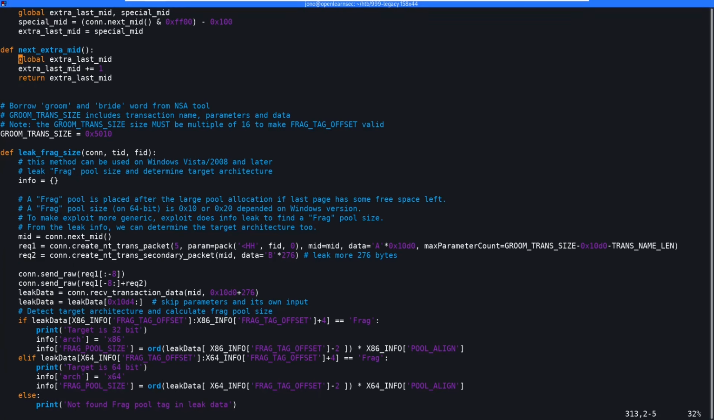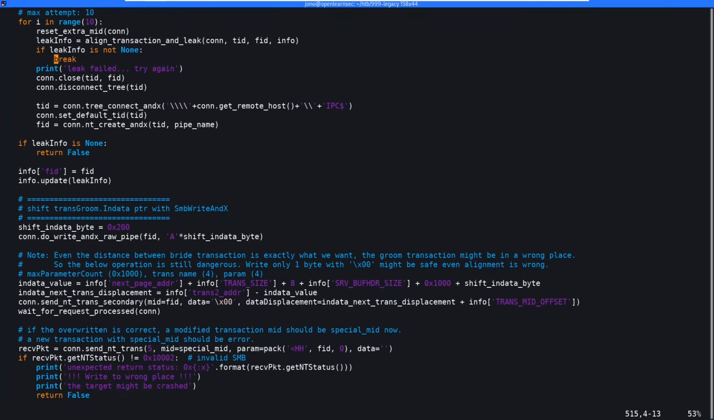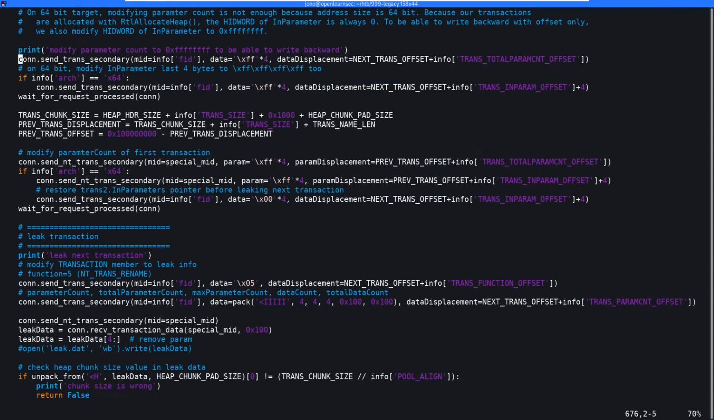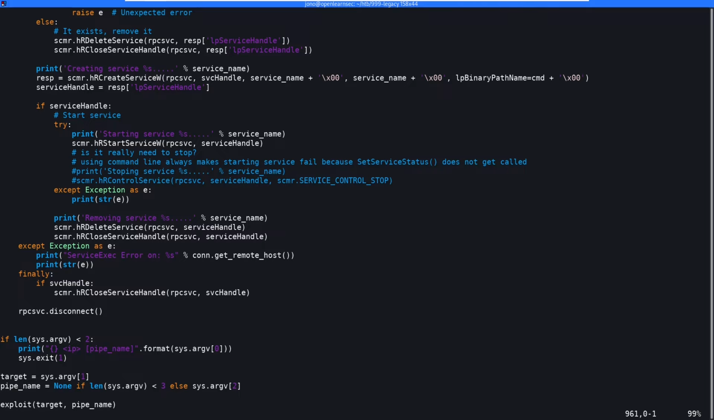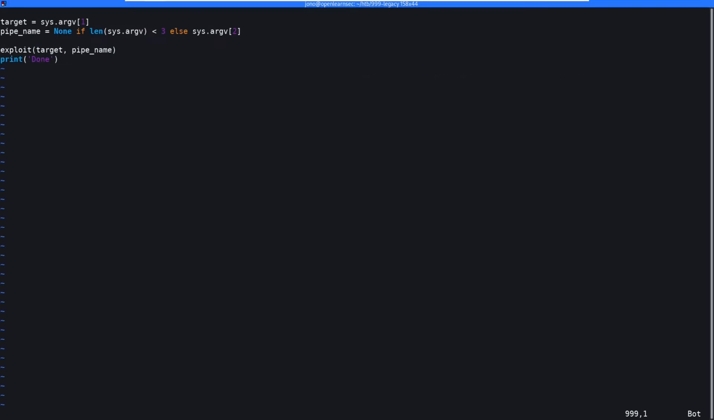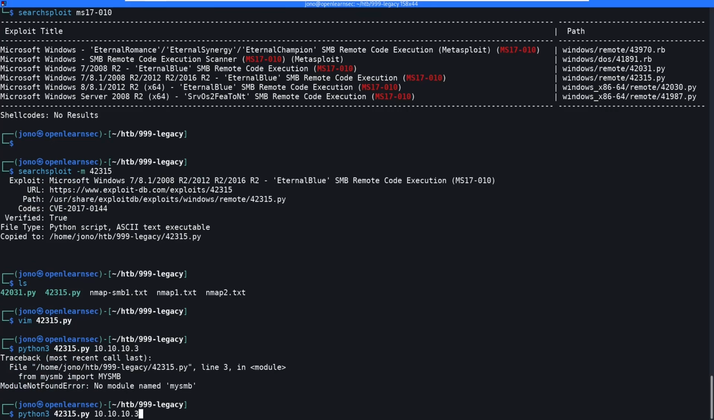Okay. Leak data, read data. This is cool. But let's see what the execution. Yep, target equals argv1. And it has a very similar structure to the other one. Python 3, 42315, 10.10.10.4.